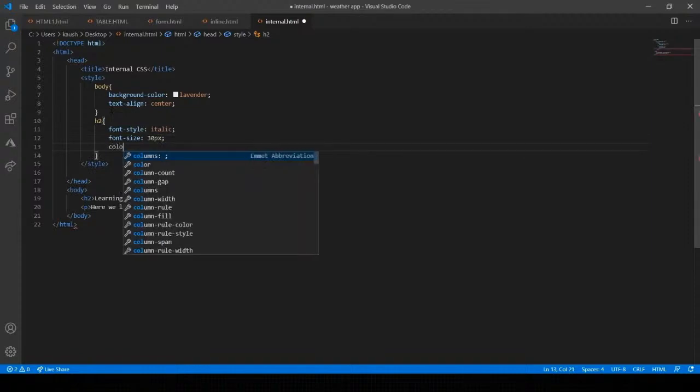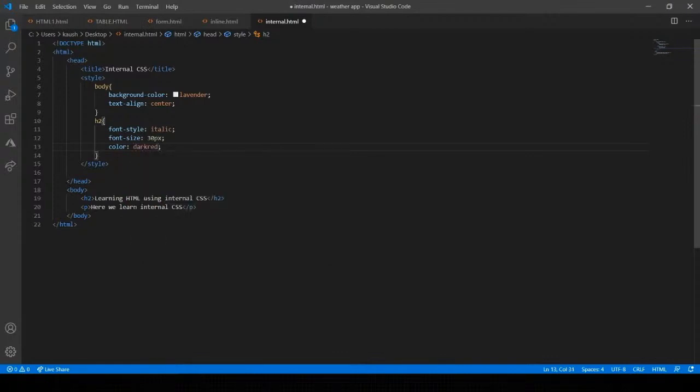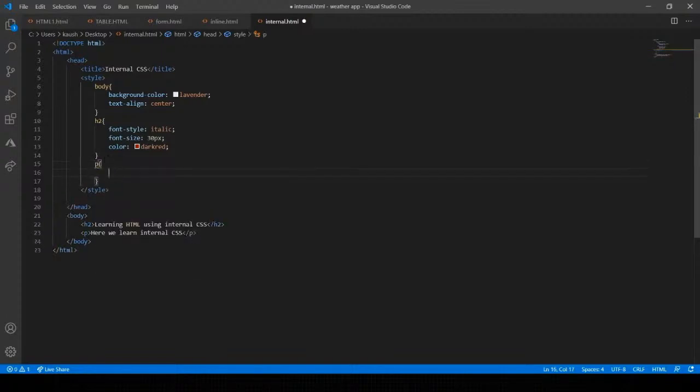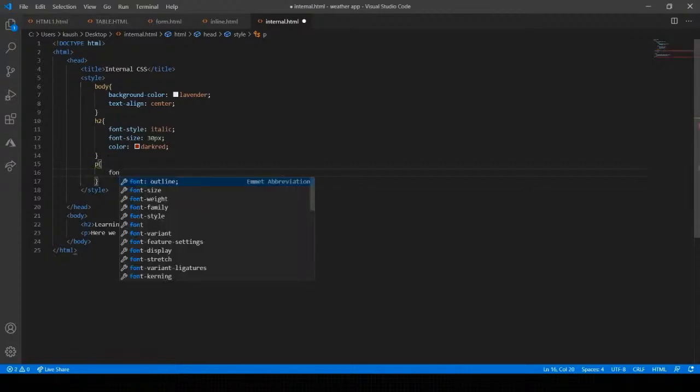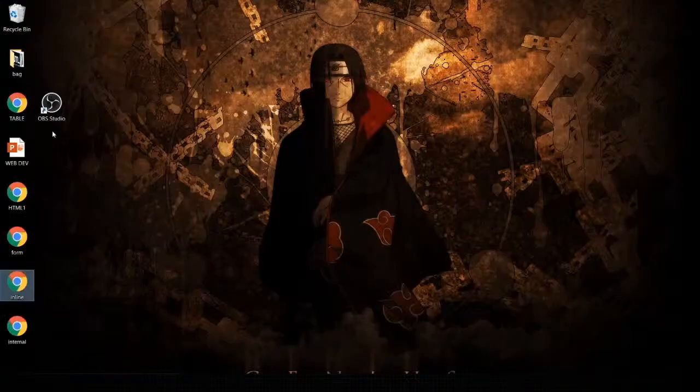Color is going to be something dark, so I'll select dark red. So I've done the styling of our heading, learning HTML using internal CSS. Now coming to paragraph, I will give it a font size only to 20 px. So we are done for now, and now let me check how it's working.